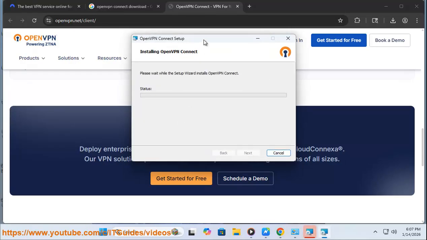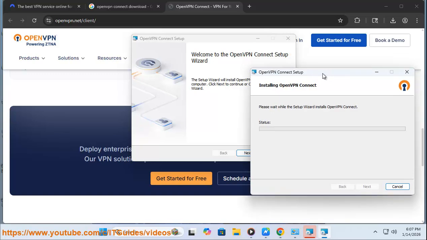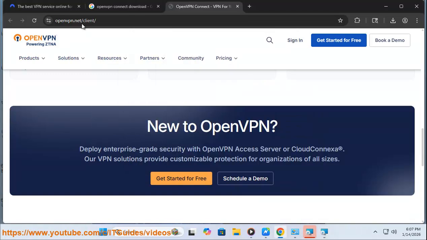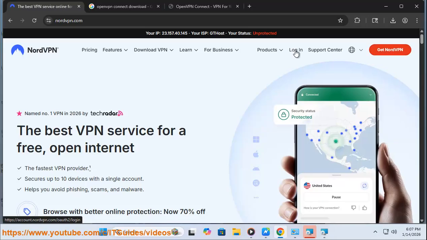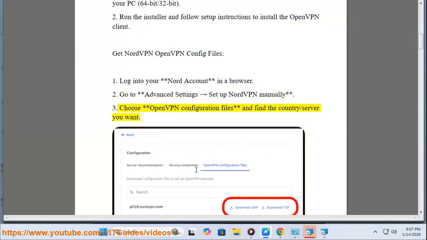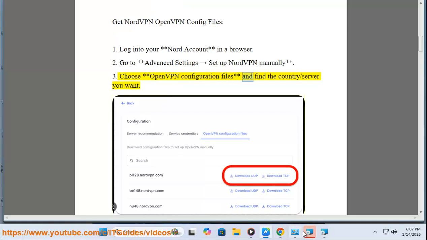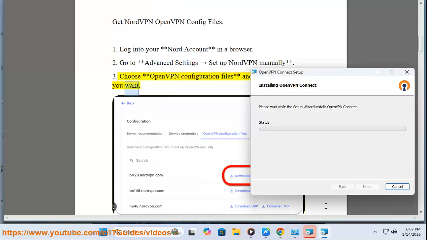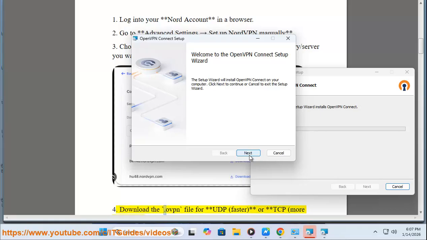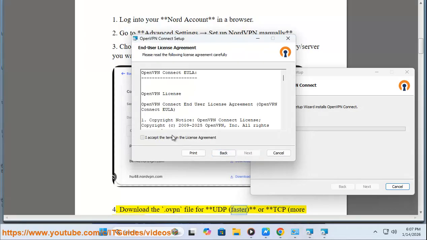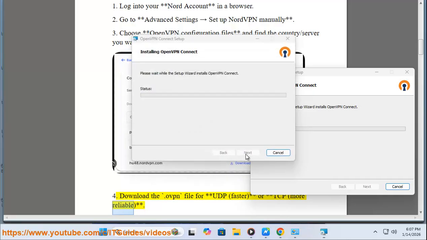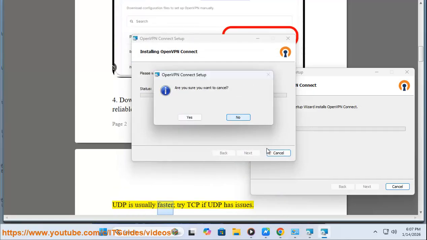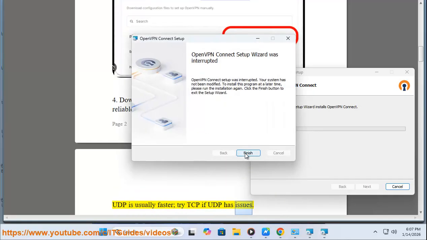Get NordVPN OpenVPN config files. 1. Log into your Nord account in a browser. 2. Go to Advanced Settings, then set up NordVPN manually. 3. Choose OpenVPN configuration files and find the country/server you want. 4. Download the .ovpn file for UDP, faster, or TCP, more reliable. UDP is usually faster, try TCP if UDP has issues.